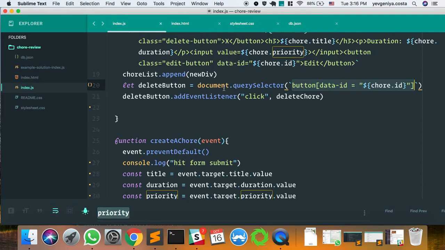Oh, are you talking about event delegation? Yeah. Like put the event listener on the entire div, on all the delete buttons.